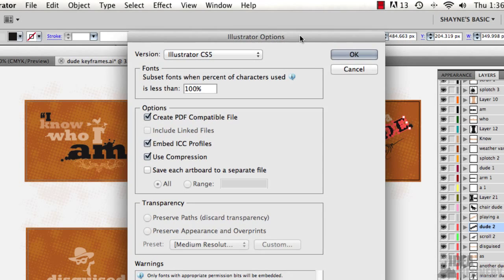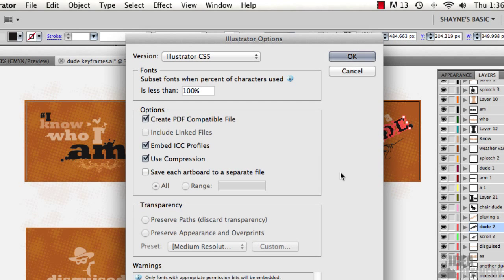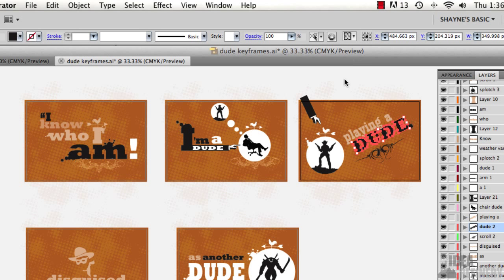Now, a dialog box is going to come up here, and this is where we really need to pay attention, because we have a checkbox here: save each artboard to a separate file. That's exactly what we want, and we're going to select all. If we wanted to, we could select a range and type the numbers of the artboards that we want. But we're going to select all, and everything else is going to be just fine. We're going to say OK. And it'll take a couple of seconds, and that will save our artboards into separate Illustrator files.